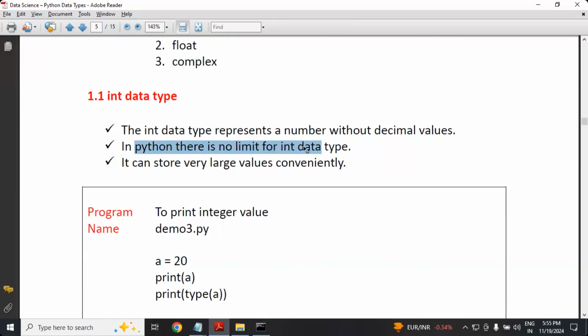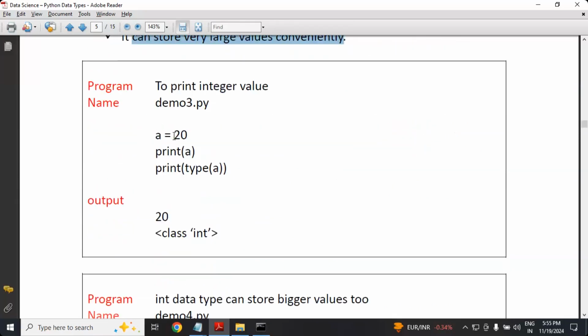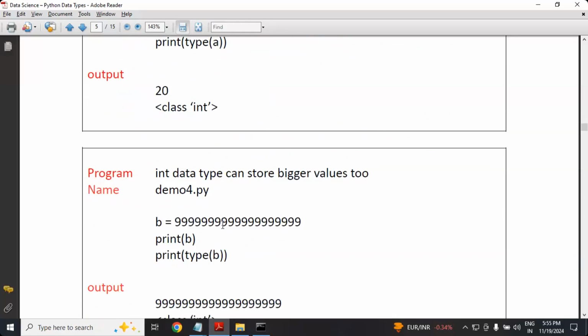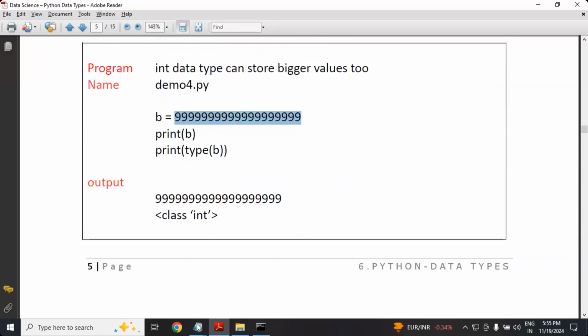There is no limit. You can store very large values. This is seriously beautiful. It can store very large values conveniently. This is not just a matter of 2 digits, it can be so many digits. Am I right or not? It is easy to understand.